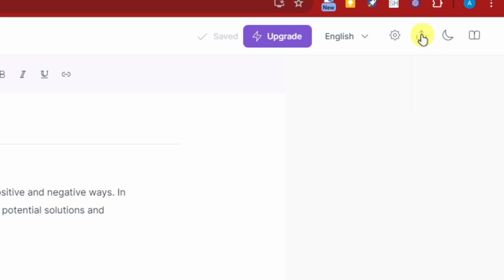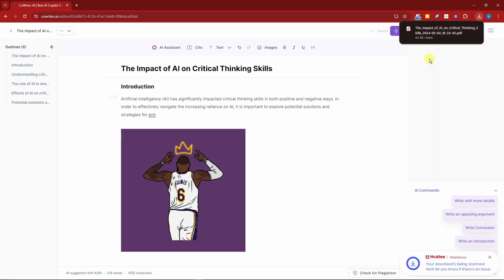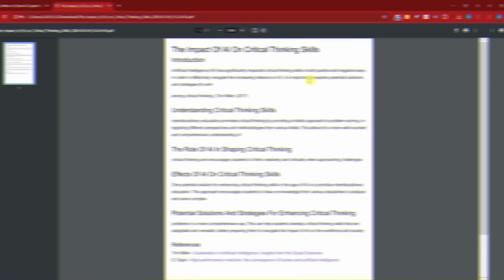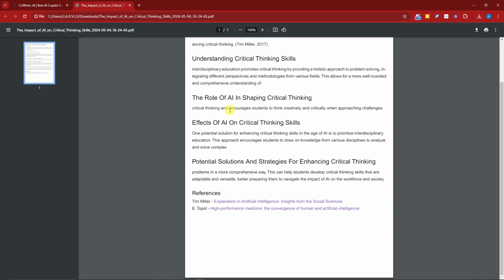If I click on this one, I have the option to export it to HTML or PDF. I'm going to choose PDF. And without a hassle, as you can see right there, it's pretty fast. So let me just check it right now. So here we have it. We have right here the exact PDF of our article.